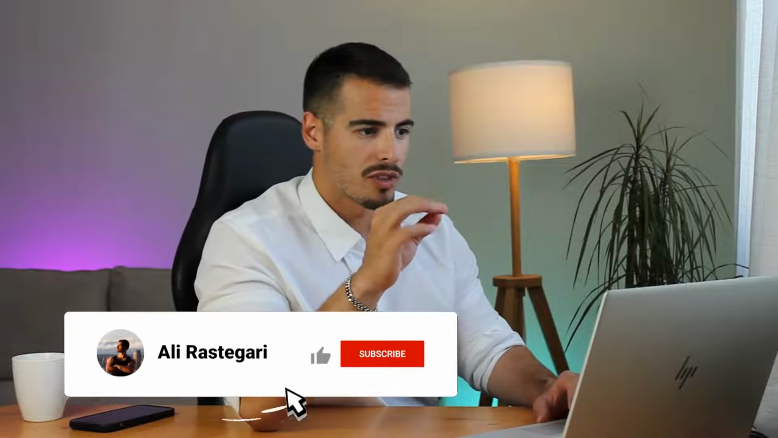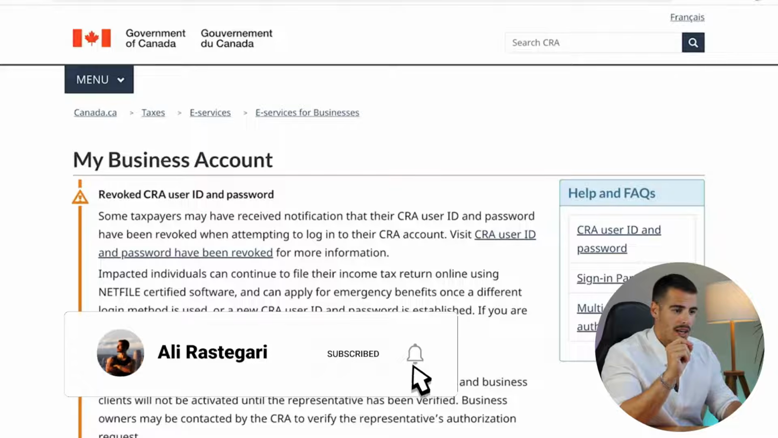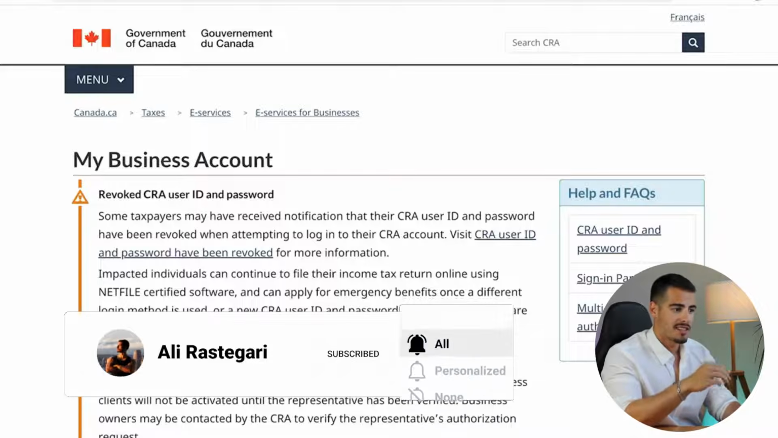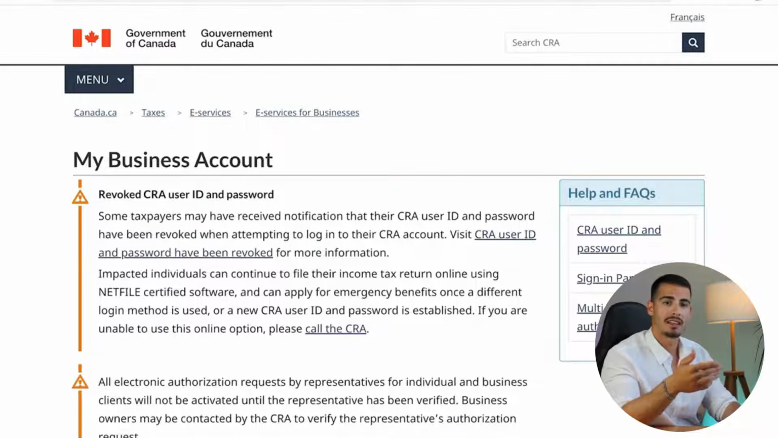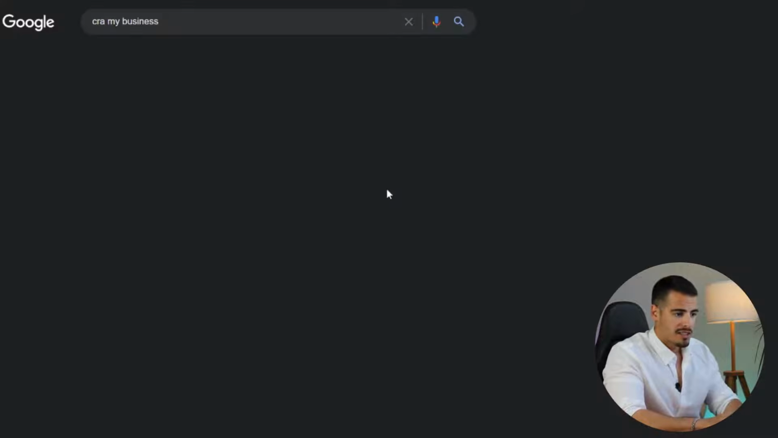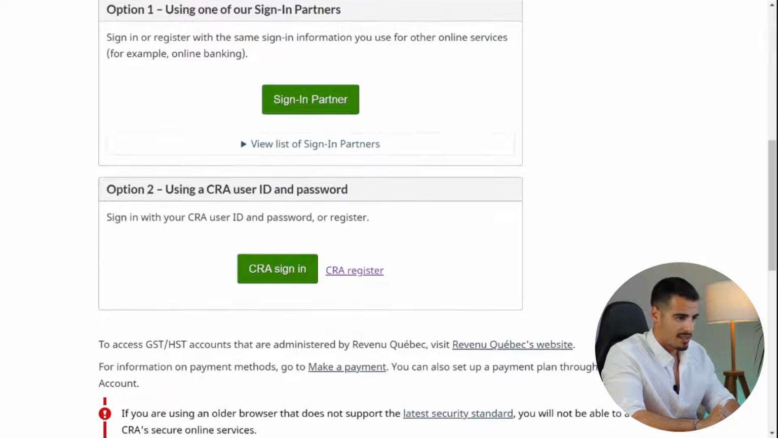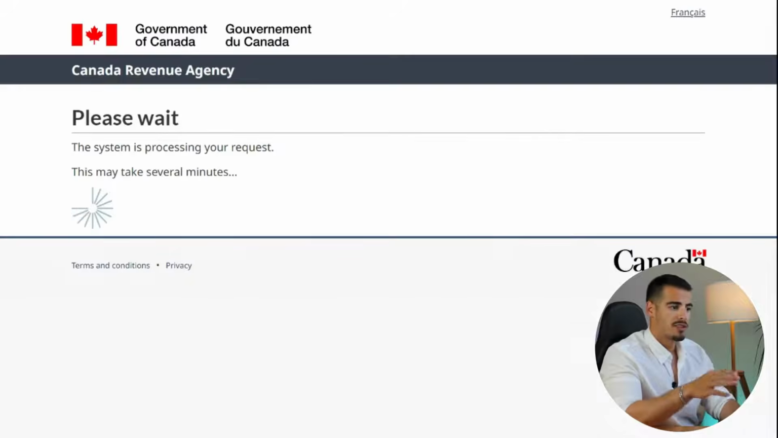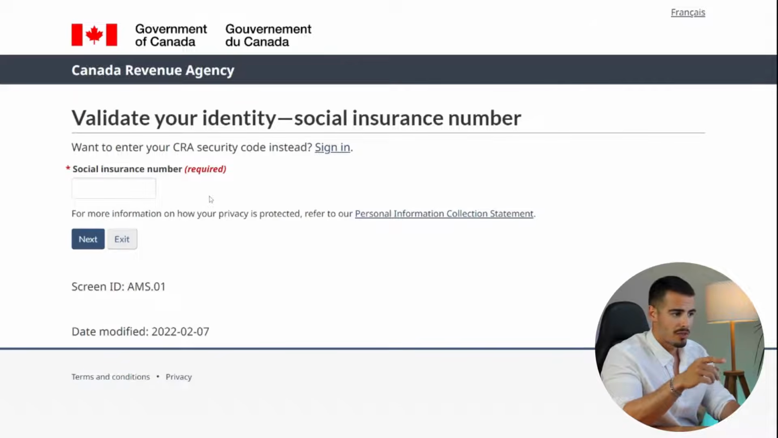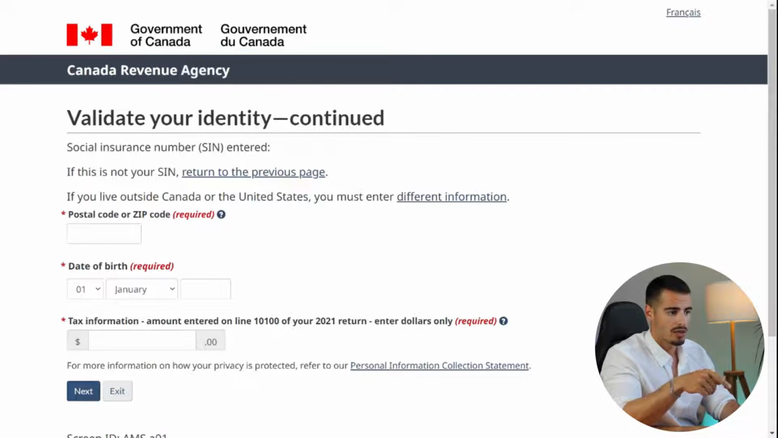We are almost done, but there is one last thing you need to do, and that's to create a CRA My Business account, because you need to file and pay your GST/HST return from here. You can Google CRA My Business and go to the first link here, scroll down a little bit and click on CRA Register. First, you're gonna need to enter your SIN number. Next, enter your postal code, date of birth, and a very specific tax question, which is enter the amount on line 100 of your last return.